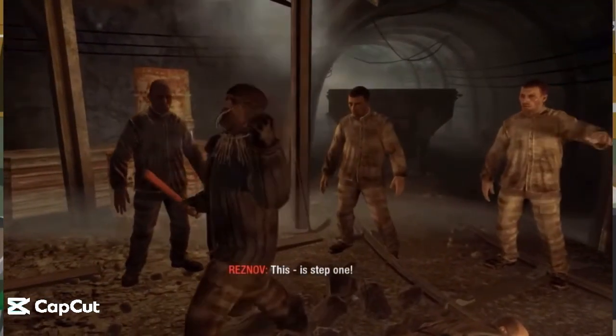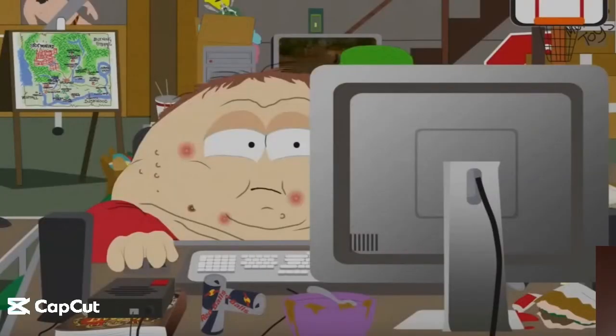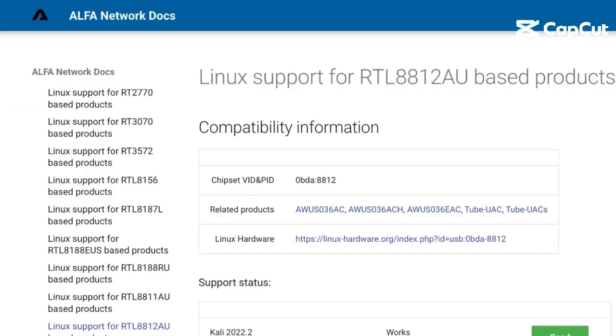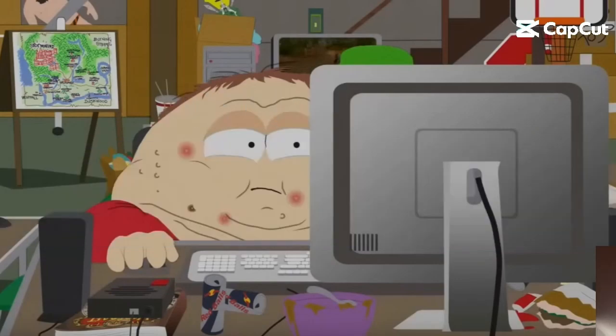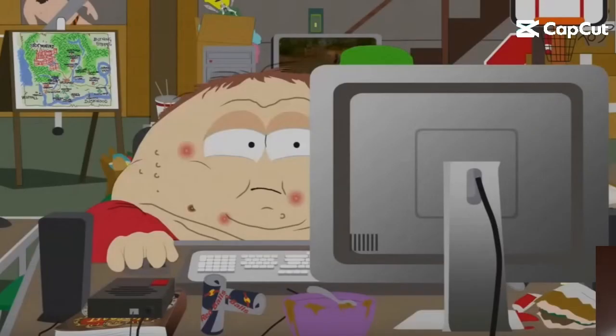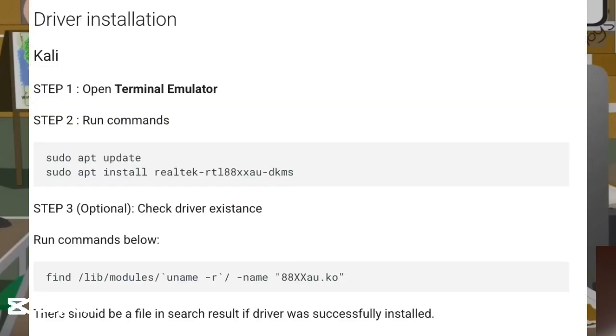Step one, you want to be installing the drivers for the adapter. You'll visit the official Alfa website, and then you'll check the information for Linux, and it'll show you how to install the necessary drivers in Kali Linux using Bash.